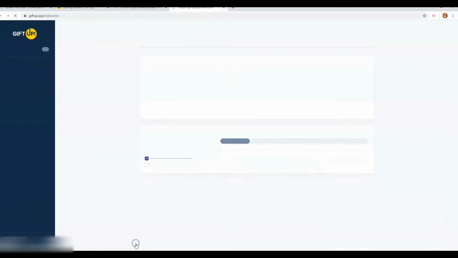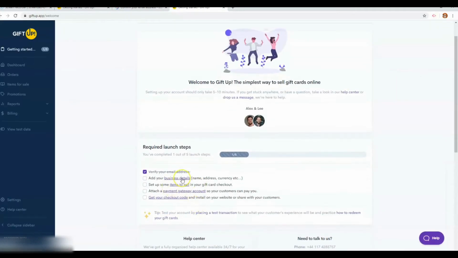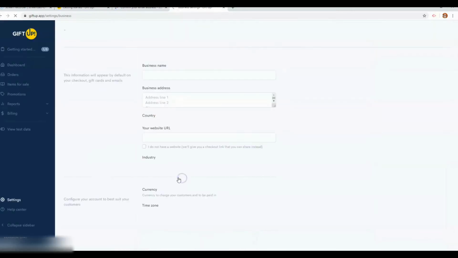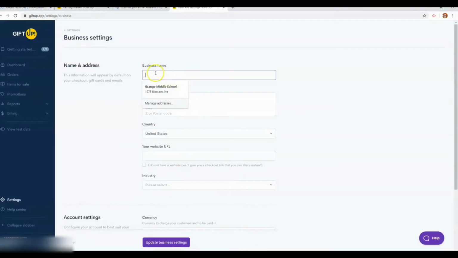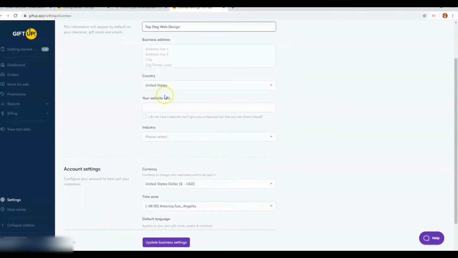Then to continue setup, we will add business details. So for me, I'll say top web design, business address if you have it, country, your website URL if you have it. Now, if you do not have a website, you can click this button that I don't have a website, and they will give you a link that you can use to share instead. It's better if you have a website.